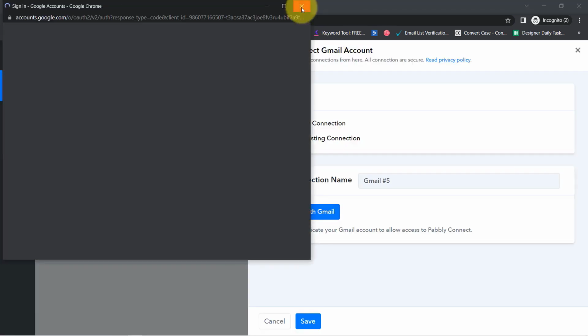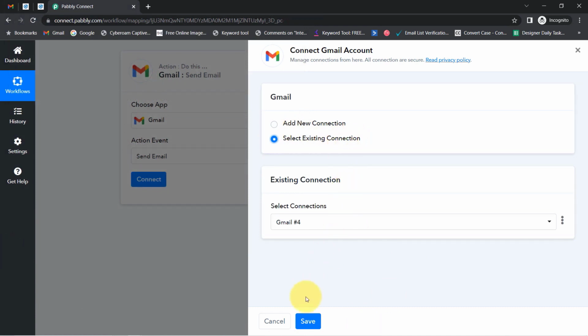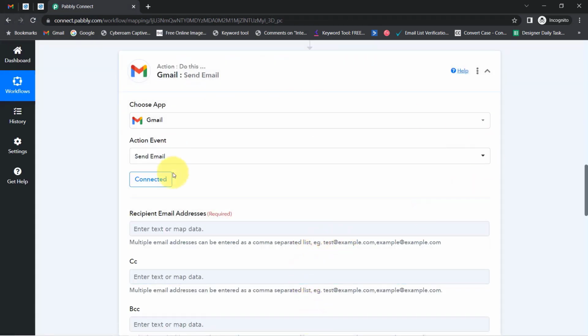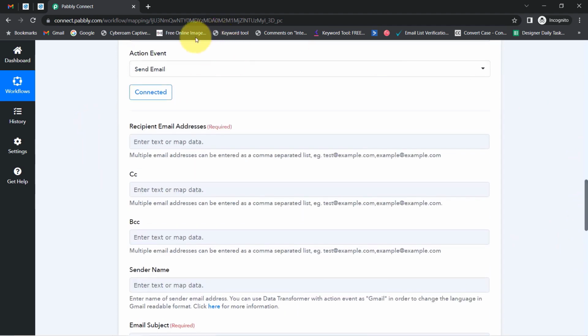Simply click on this button and then you'll have to provide access to your Gmail account. Again, I will go with the existing connection only, but you will have to go with a new connection if you are creating this automation for the first time, or if you are connecting Gmail with Pabbly Connect for the first time. Now here you can notice my Gmail application is also connected with Pabbly Connect, and it is asking for several details.